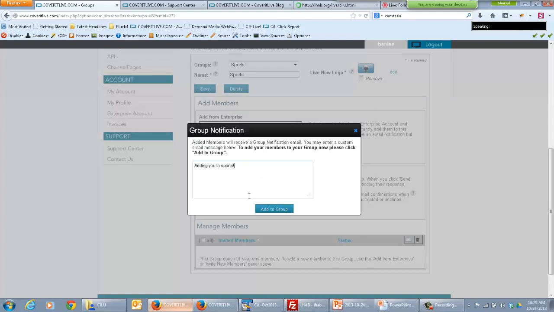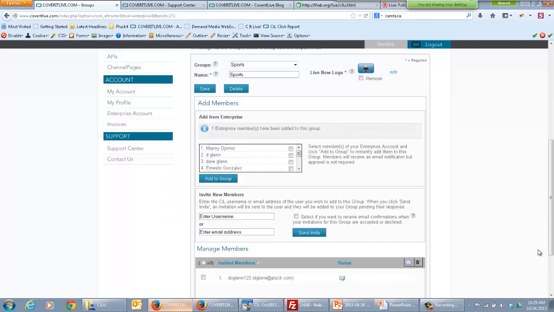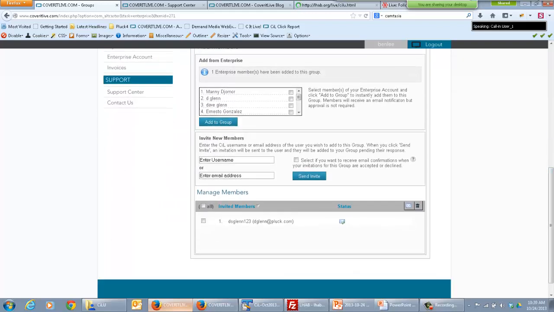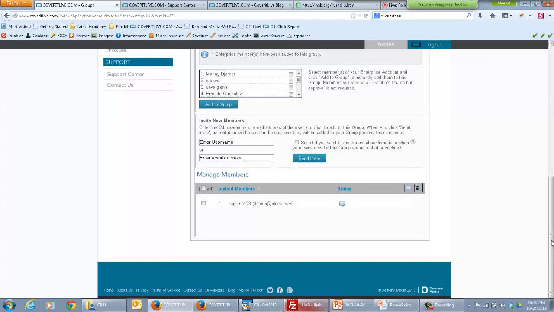You can send them a customized message in the email that goes out to them, letting them know that they are now a part of the group. And then I can see my users, and I can manage those at any time. I can remove or adjust as necessary their access to the group.